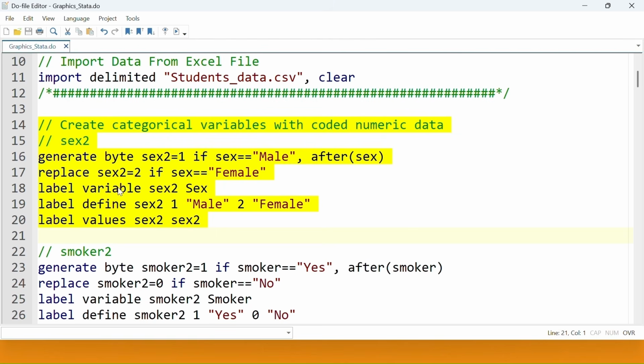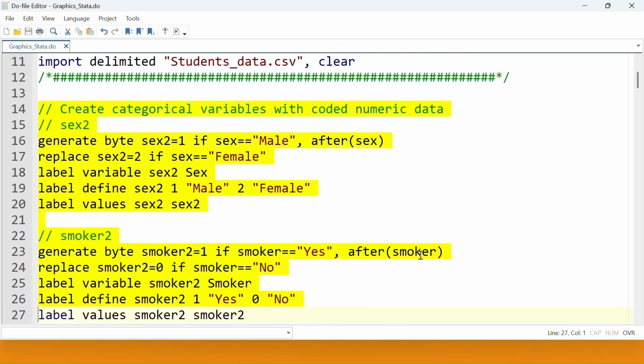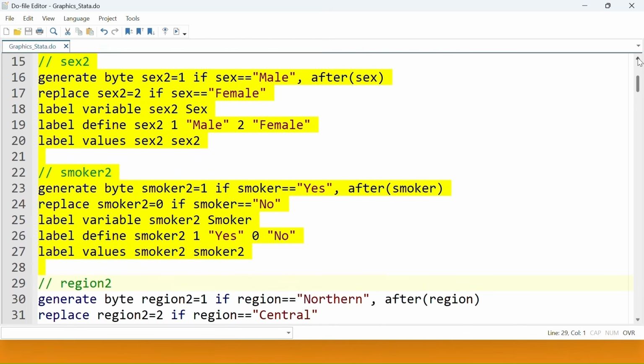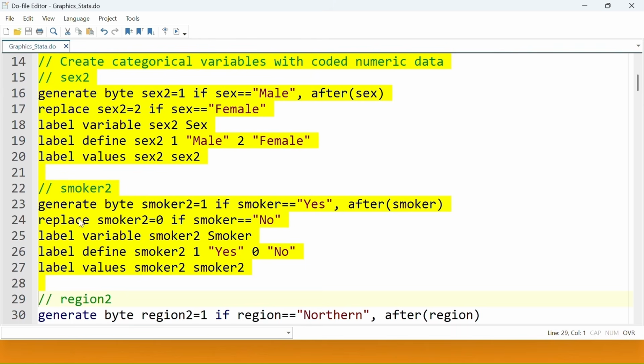But what we're doing here is creating another variable, sex 2, which will now have 1 as male and 2 as female, with a label we create called sex 2. Alright, so I'll just do all these ones because there are 3. The smokers will do the same, and then the region will do the same.